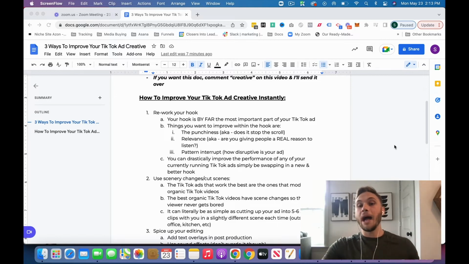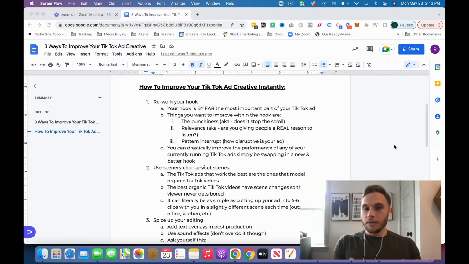And lastly, guys, pattern interrupt. Kind of playing off of number one here with the punchiness, how disruptive is your ad? And when I say disruptive, it doesn't mean you have to be annoying, or be kind of stupid or act silly in your ads. Not at all. It's disruptive to a point where you're giving people a reason to listen. Whether it's a 2-second clip of something that makes someone think, "Oh my goodness, I have to watch this," or a "Whoa" that just gets someone to stop the scroll.